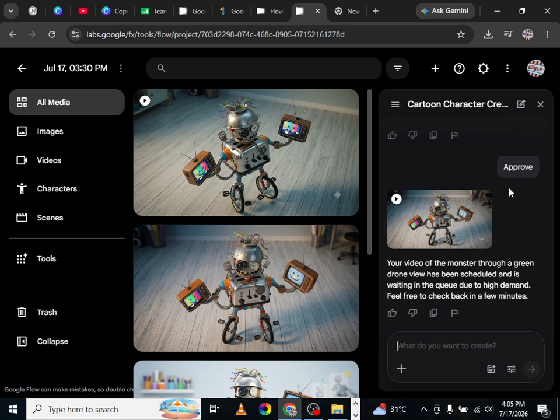Keep in mind that available features may change over time, so some audio tools may differ depending on updates or your account type.